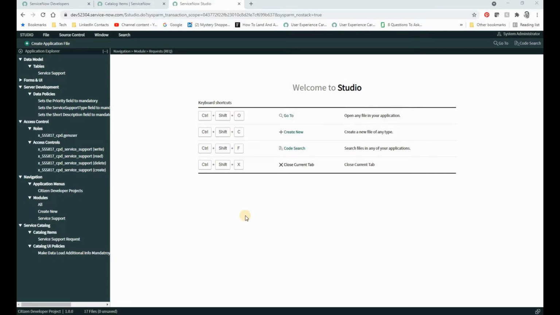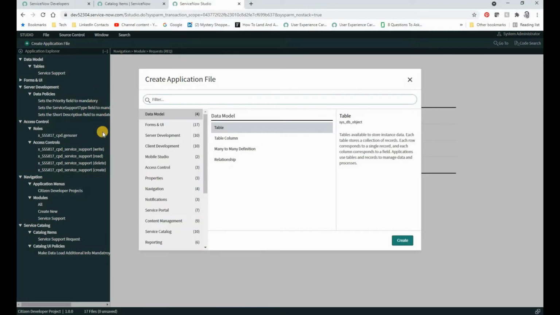We're going to start this video out by taking a look at how we can create a custom navigation module to view REQ and RITM records. On the left-hand side under navigation, we see the modules that we already have, service support, and under that we have some options of all and create new. We're going to go ahead and create a couple custom nav modules.